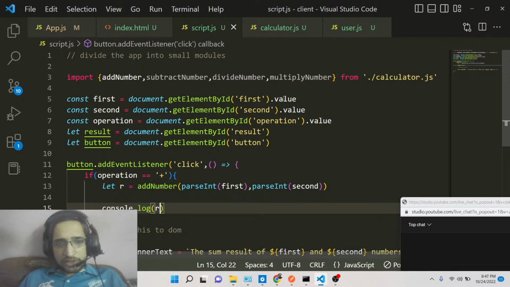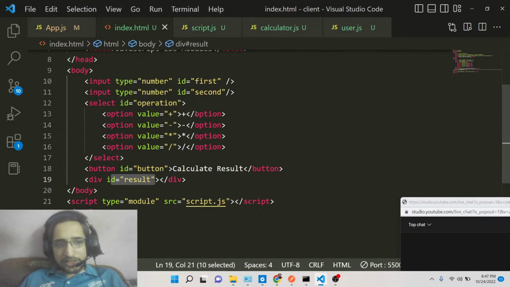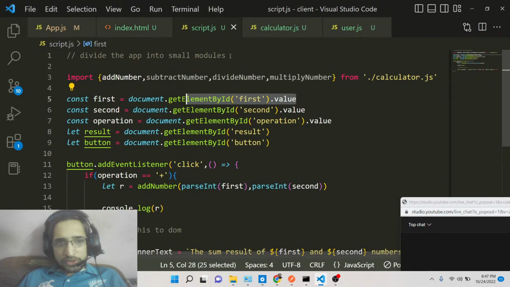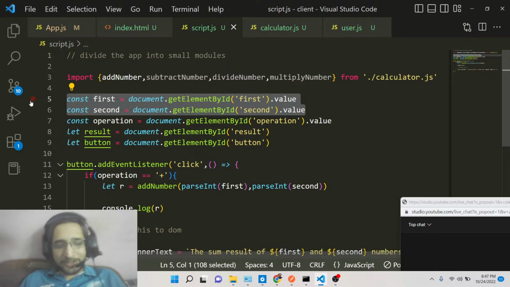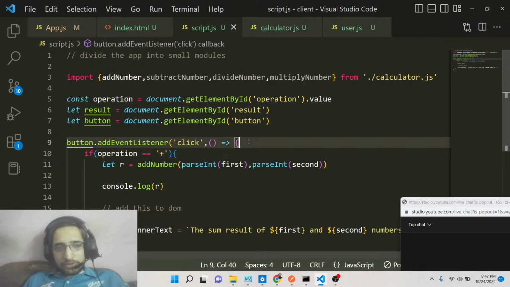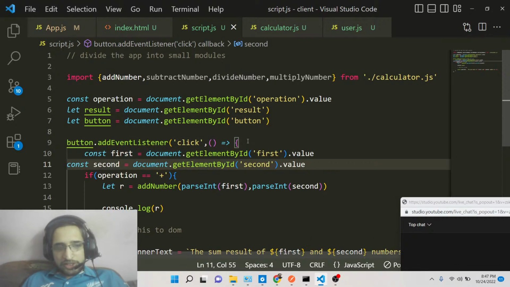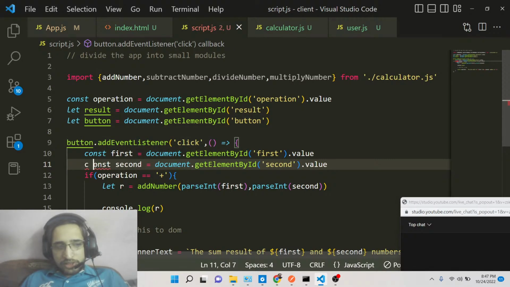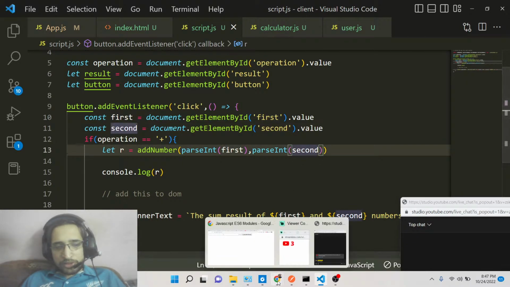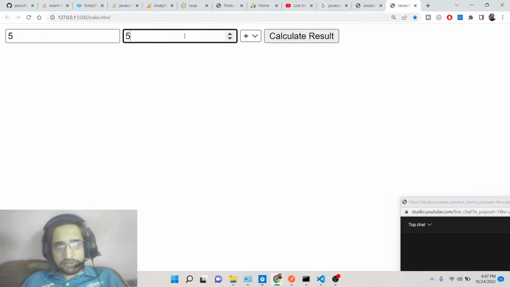Basically we are getting the value. Sorry, this is the ID we have given to the input fields, which is first and second. Oh sorry, this needs to be coming in here, guys. Sorry, that was the problem. Whenever we click this button, we need to paste this code right here like this. So now this will work, guys. We are passing the first and the second number, and if you refresh it now, 5 and 5.